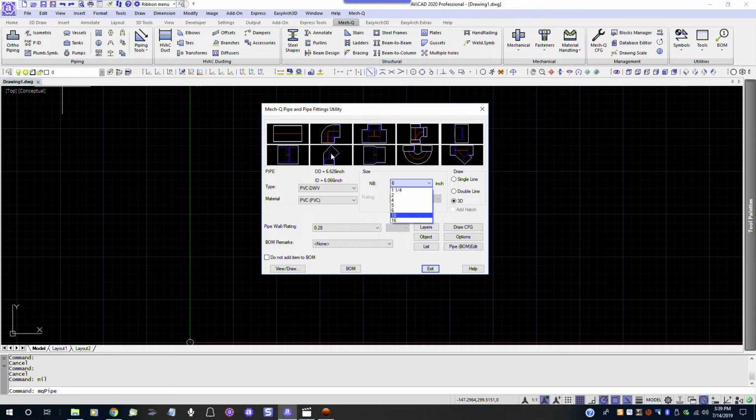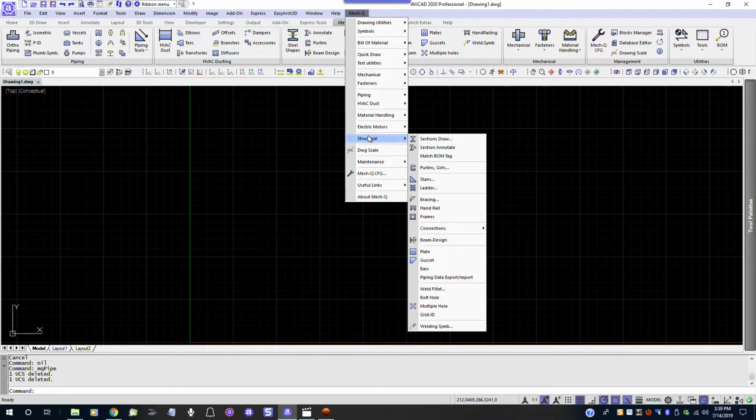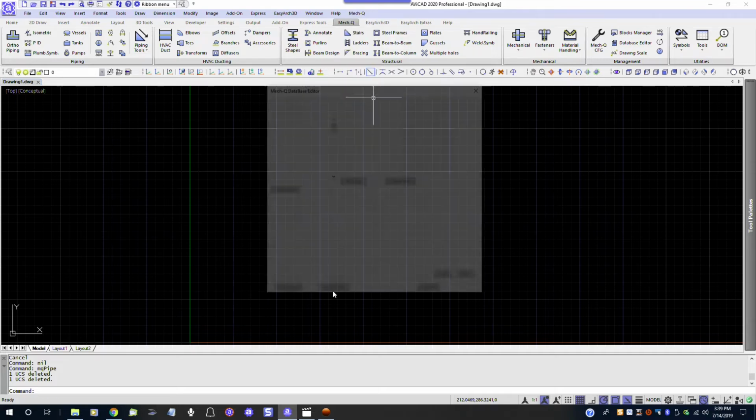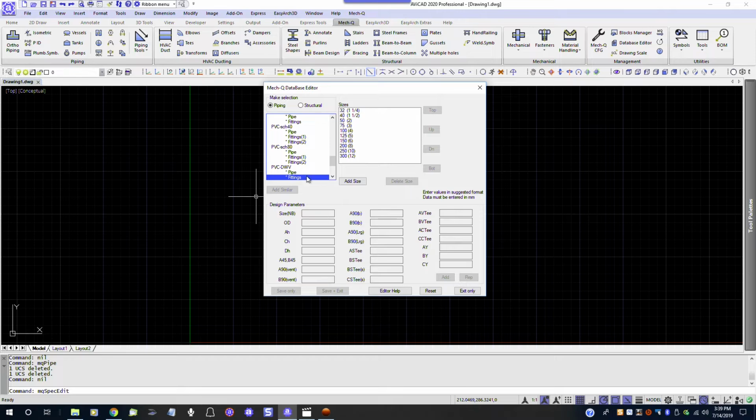missing. Additionally, if we look at a fitting, this 45-degree elbow, we'll find there is 1.5 inch. There's also the 5 inch we don't have, but there's none of the larger sizes like 12, 14, or 16. So let's use the database editor to see how to change that and add a complete library. The Mech-Q database editor is located here under the Mech-Q tab under Maintenance and Database Editor. Let's close this caution dialog box and take a look.